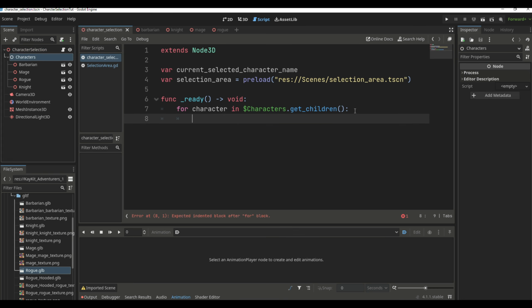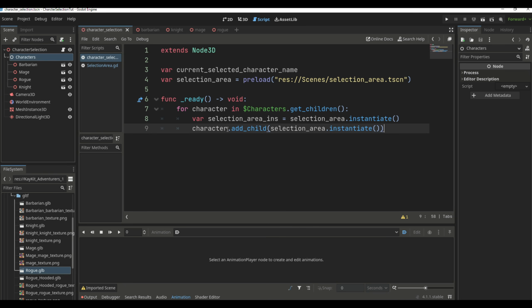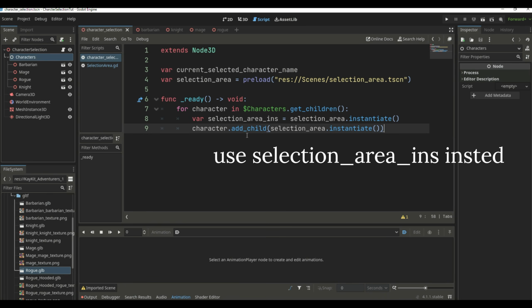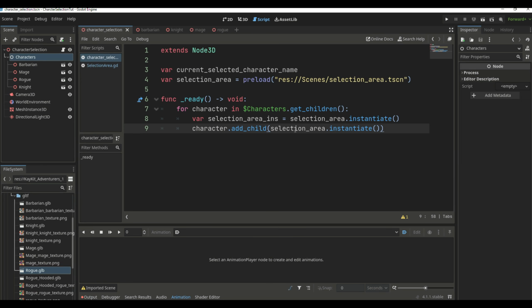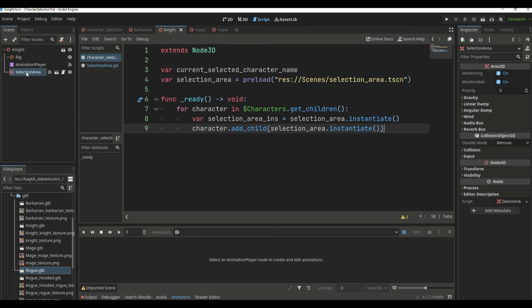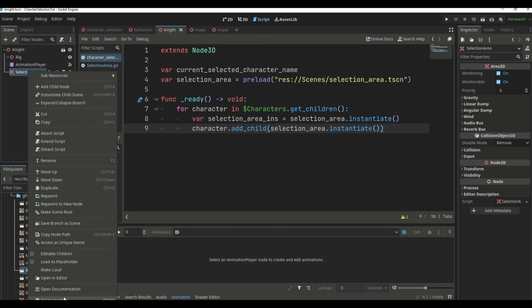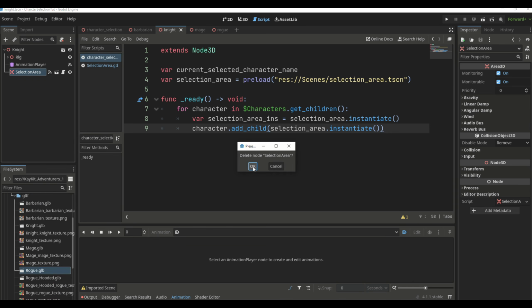And for each of them, I'm going to create an instance of the selection area. And lastly, I'm going to add the selection area to the character node. So for each new unit you are going to add to the characters, it's going to add the selection area to it. So now we can go back to the knight, and we can delete the selection area that we added. So right click, click on delete nodes, and click on OK.